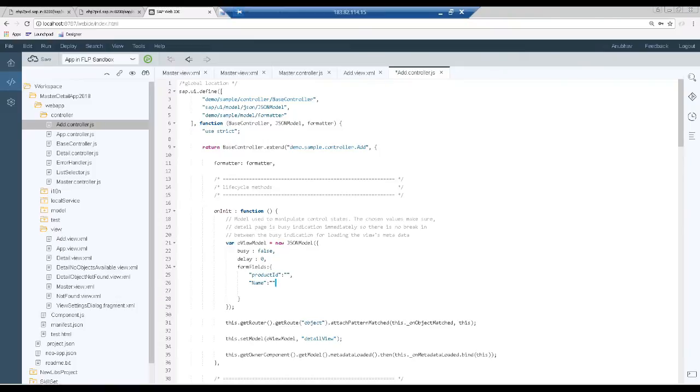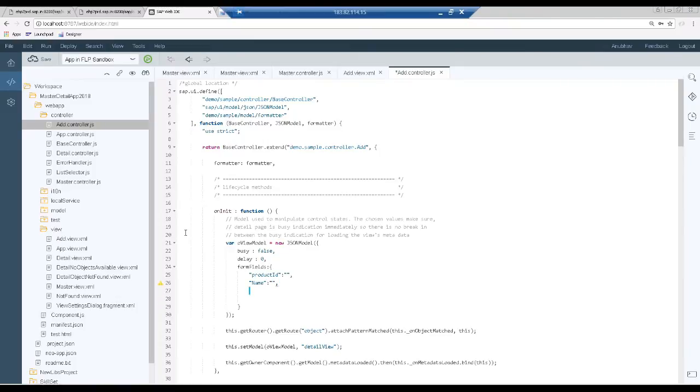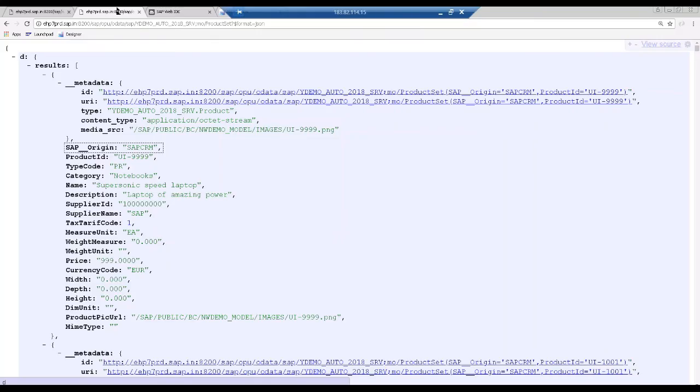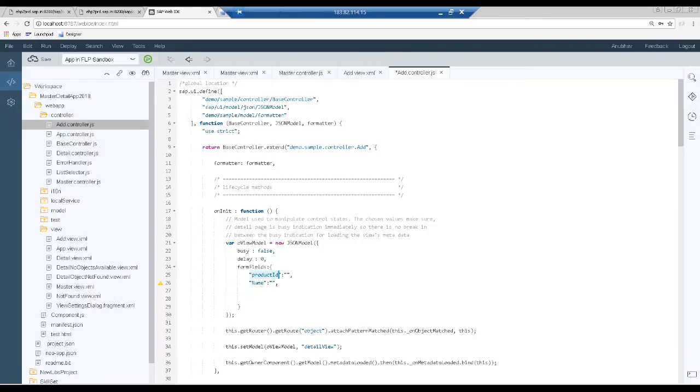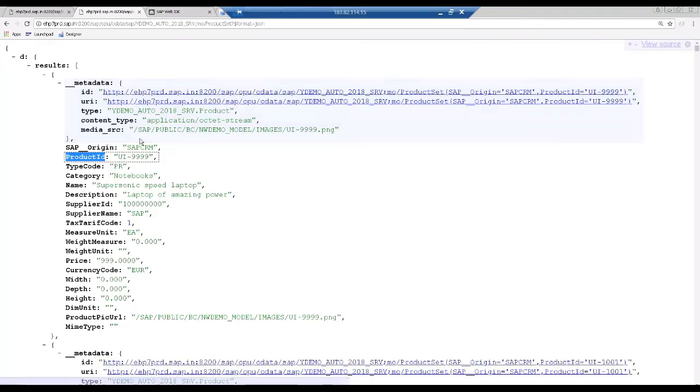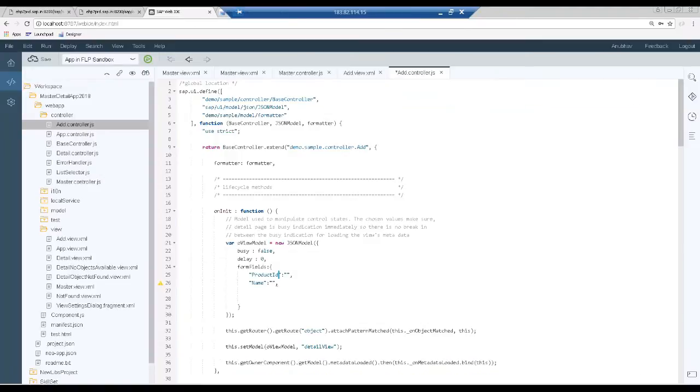And what I can also do is first read my product in a JSON format. So you see product ID, I can use this as the property name so that it automatically creates a payload for me. So type code, I will hard code it to PR.